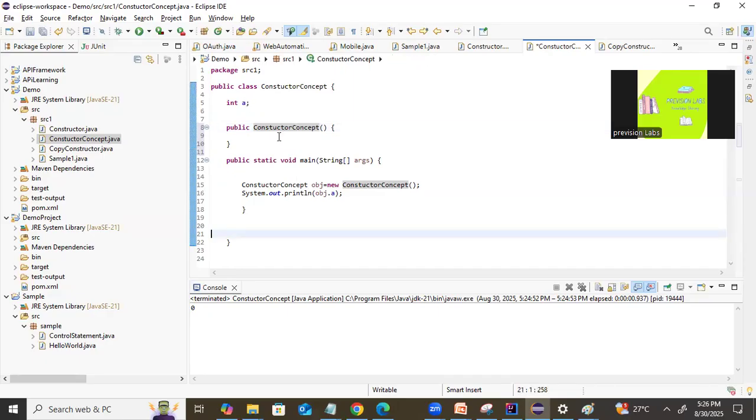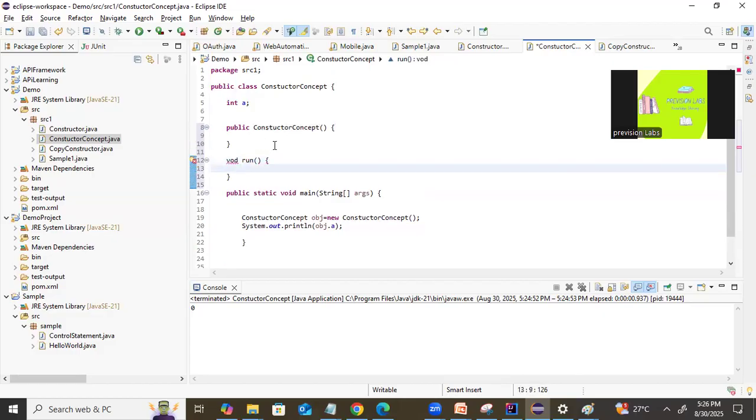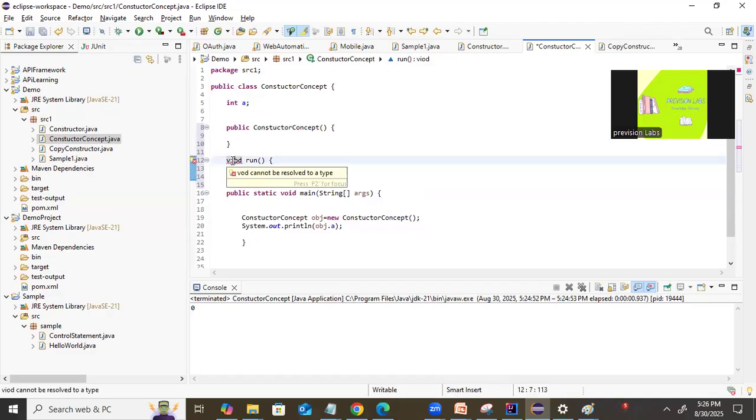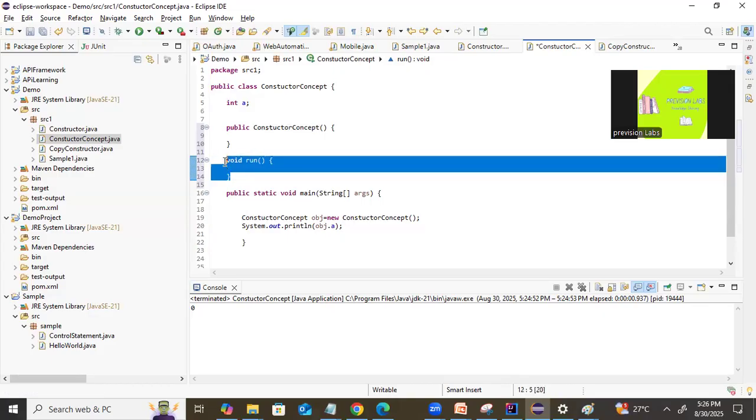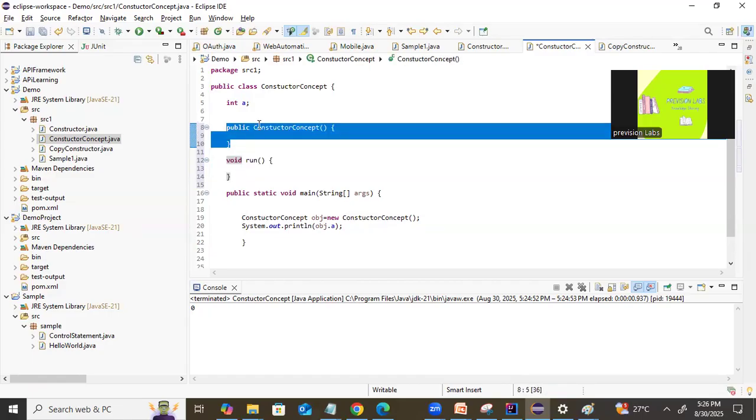Now, next step. What are the different types of constructors? Before the different types of constructors, let's observe something. Let us assume I have one method here. Run is my method, a void method, right? If you see, it looks the same. This also looks the same, and this also looks the same. What is the difference between a method and a constructor?